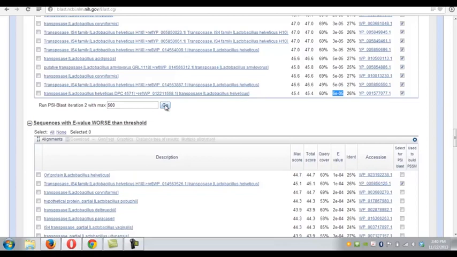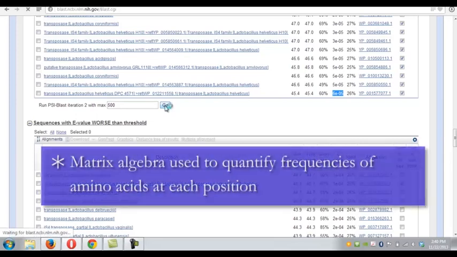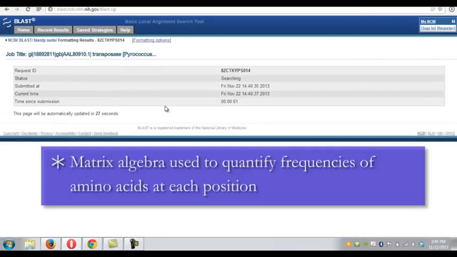So maybe I'll include that in the PSI BLAST. And now when I hit go, I'm going to run a second version of BLAST, a second iteration, except not with a query sequence, now with this PSSM that mathematically represents all of the results in the first iteration of BLAST. Okay, these results should come shortly.